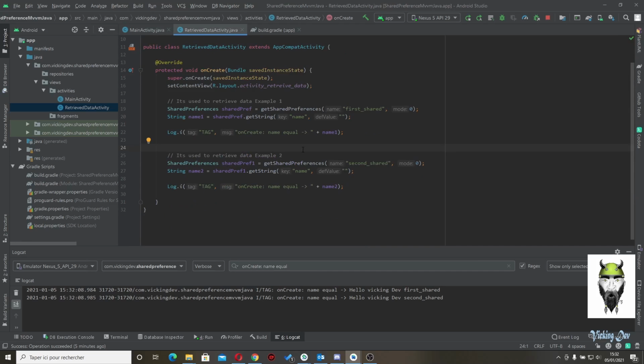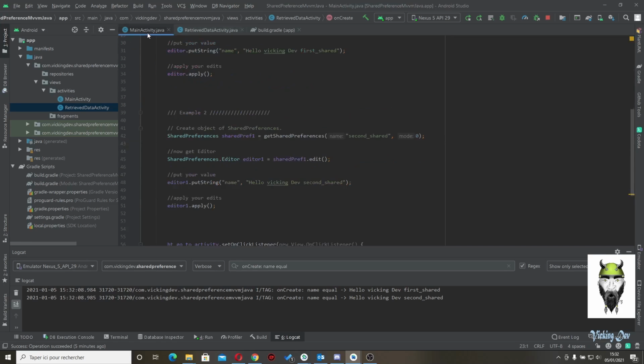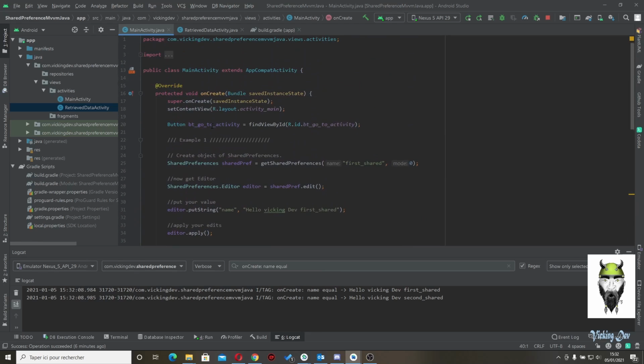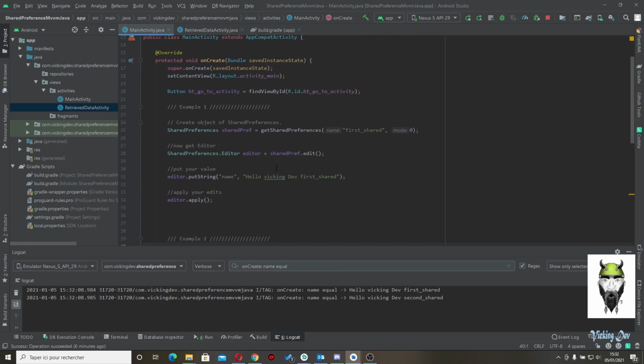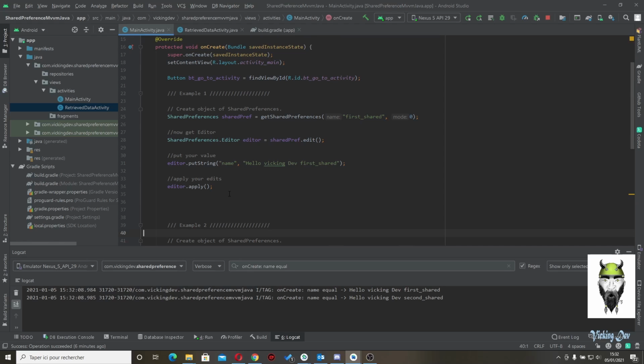But this is not MVVM. It's not, for myself, a good way to use shared preferences like this, because you have an example of two activities. When you put fragments too, you have to put a lot of things in the views. Remember, in views we mustn't have logical information. All the logical information must be in view models.